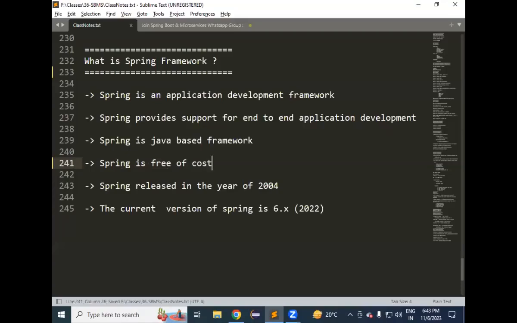You do not need to purchase a license for Spring. You can download Spring and use it in your project. You can develop an entire application by using Spring. If you are using Spring, you do not need to download Struts or Hibernate. Spring will support everything to develop your application.